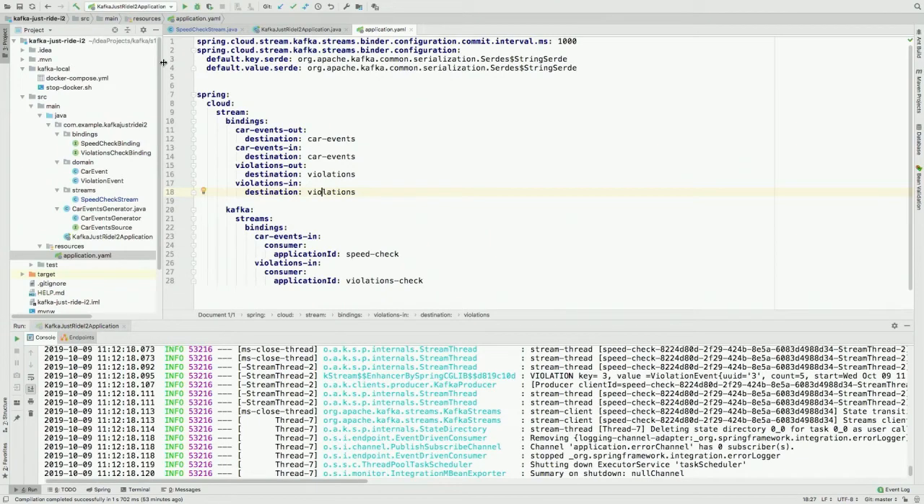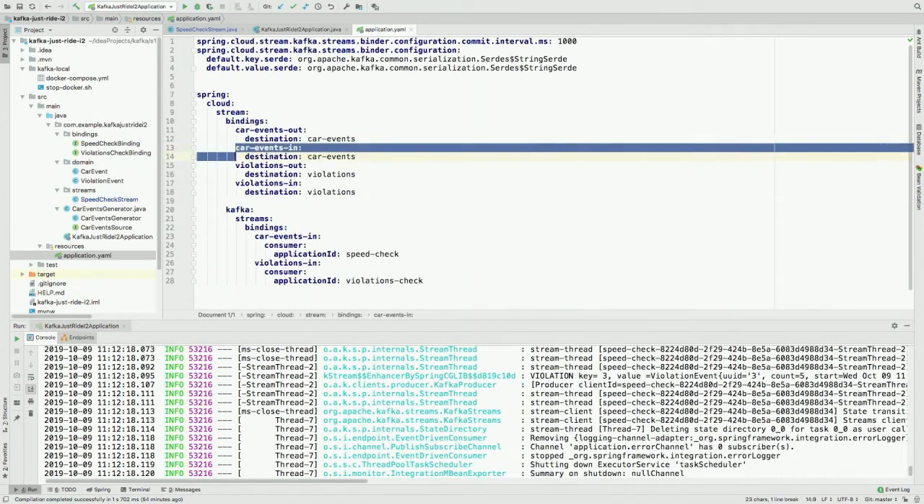These input and output bindings need to bind to a particular topic or particular destination. In the case of Kafka, the destination is always a topic. In the case of RabbitMQ, the destination is always an exchange. So here we'll say, bind this car events out, which is used by our load generator application, to the car events topic, and our processor logic is going to consume the data from this car event. So we're calling it car events in, right?